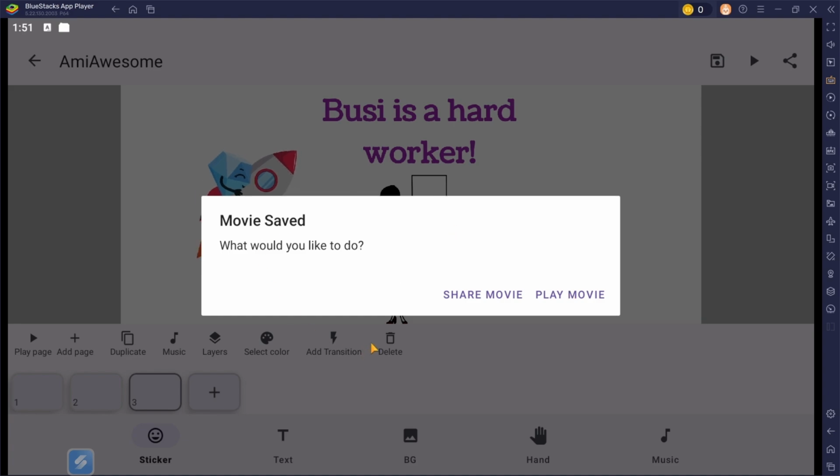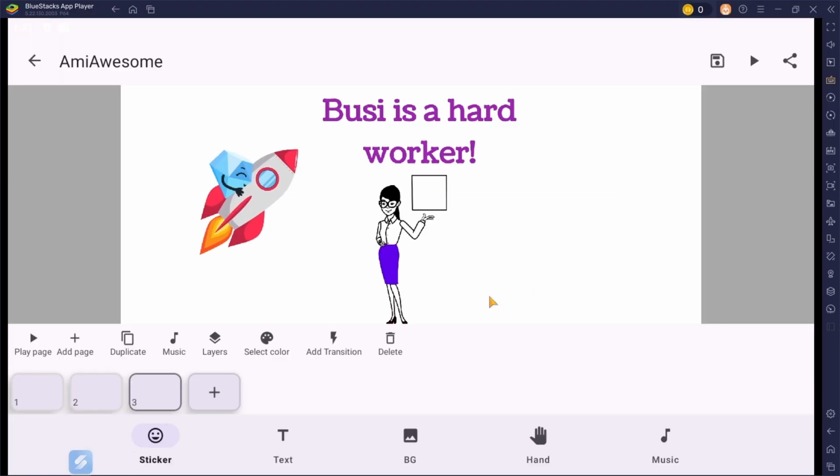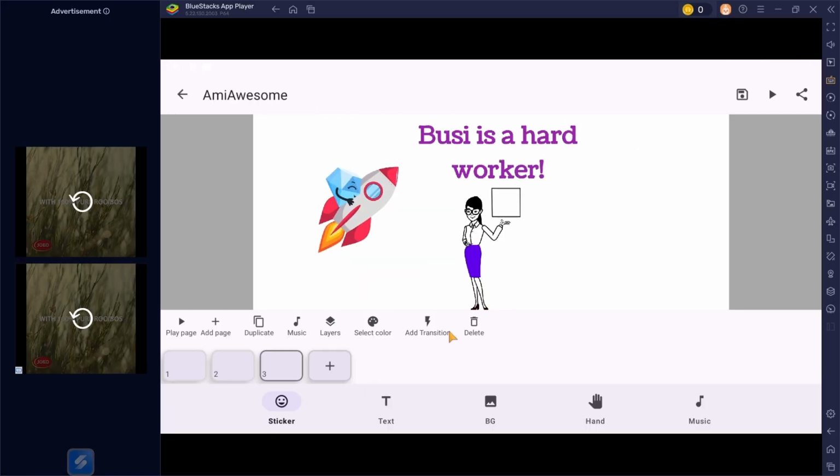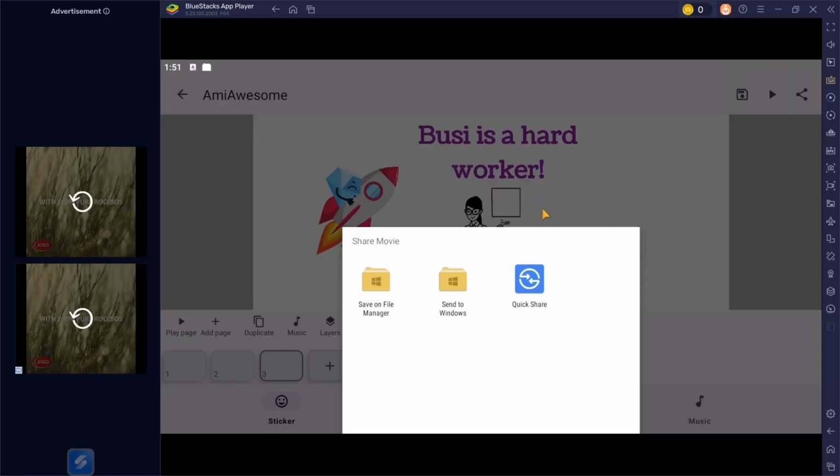We have an option to share the movie or watch the movie. It's up to you to watch the movie. I'm going to click on share the movie because this is where you get to send it to your own computer on Windows, or you send it to the media manager on BlueStacks. So if you select BlueStacks Media Manager, you can go to the home button and then you can save it under the quick share or Windows or the BlueStacks Media Manager.